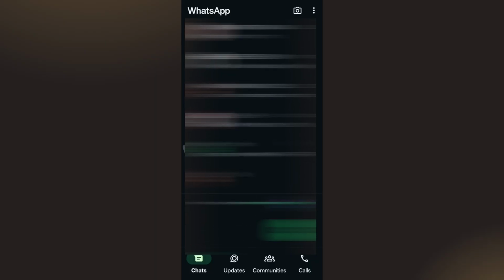So here on Android, you just have to swipe down on the chat list and a new option will appear that says locked chats. This section is separate from the normal chats and only opens with authentication. So if you don't see it, make sure that you update your WhatsApp application to the latest version.